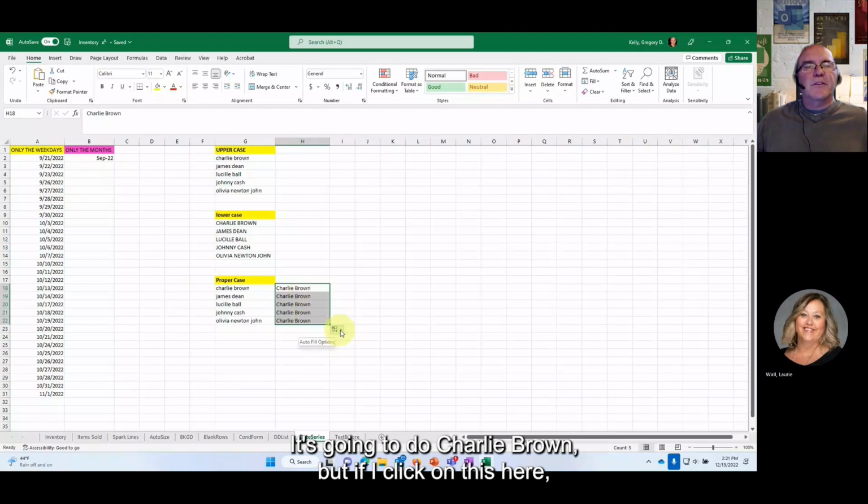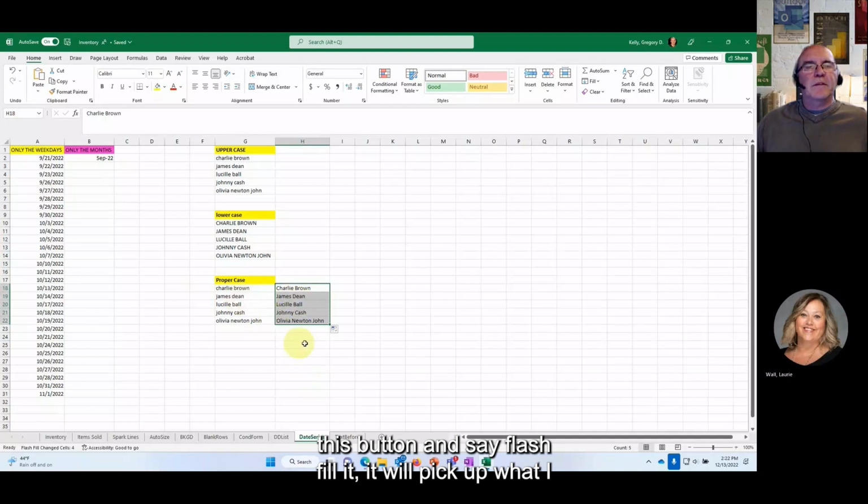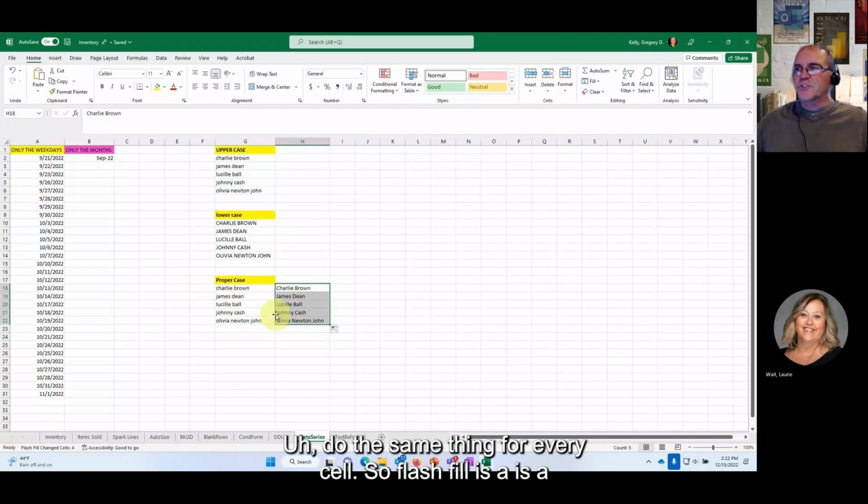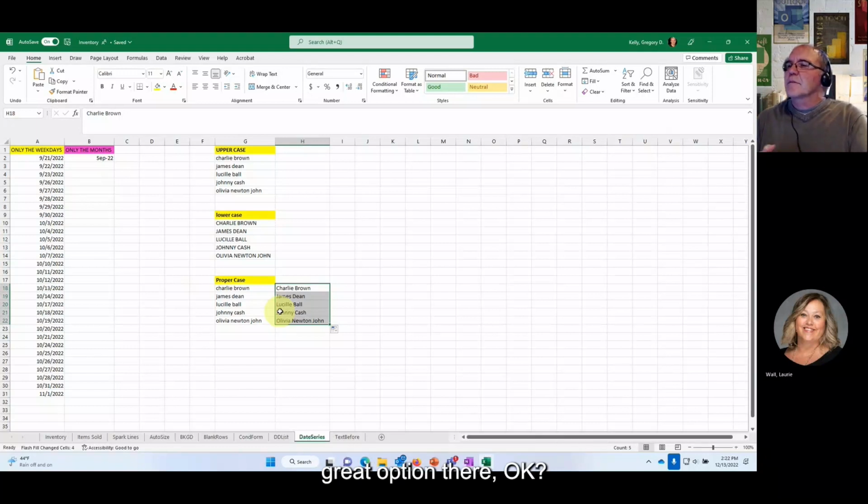But if I click on this button and say Flash Fill, it will pick up what I did and do the same thing for every cell. So Flash Fill is a great option there. Okay, that's all the little tricks I was going to show you.